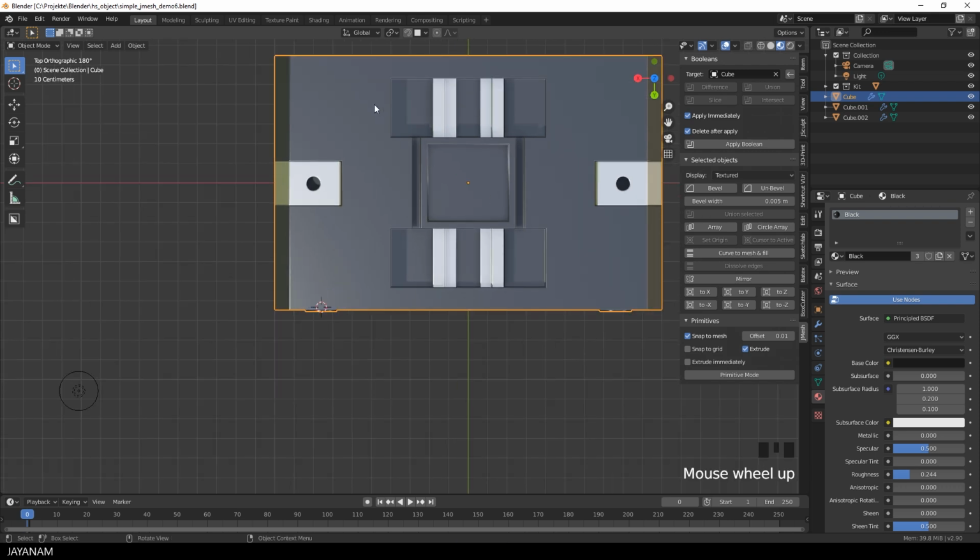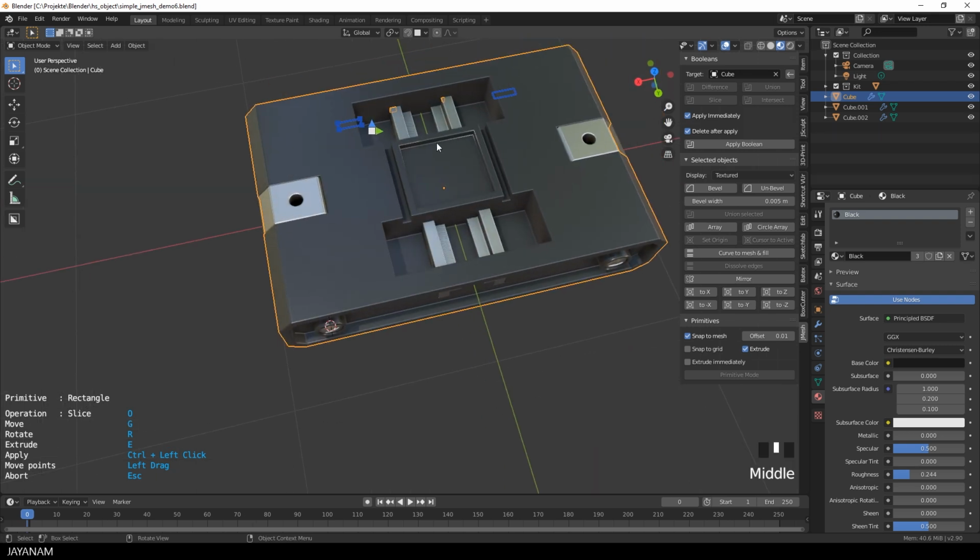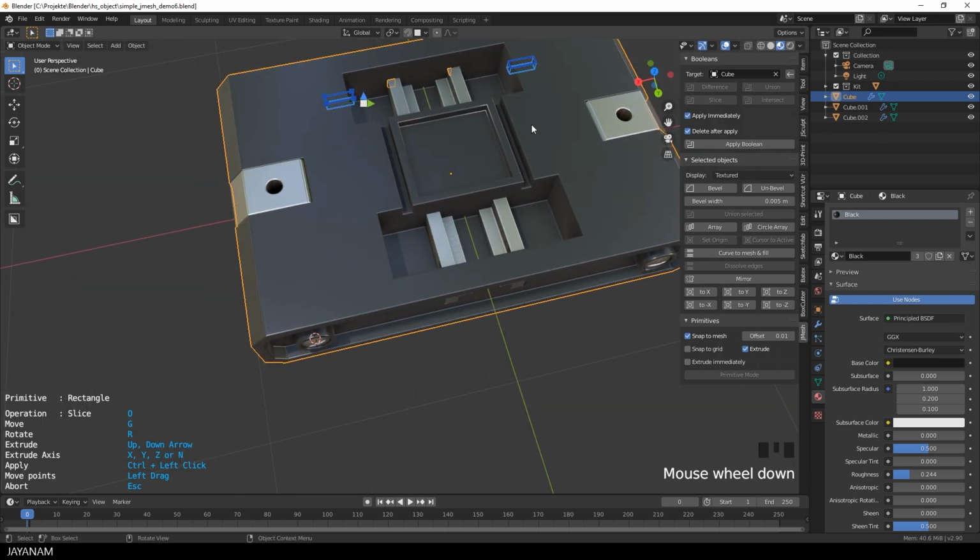Again, I want to have some kind of panels here at the sides. So I slice in some rectangles. You see, it's all the same now. You just add more and more details to make the mesh look really interesting. I extrude and then I press Ctrl left click to add the slice.